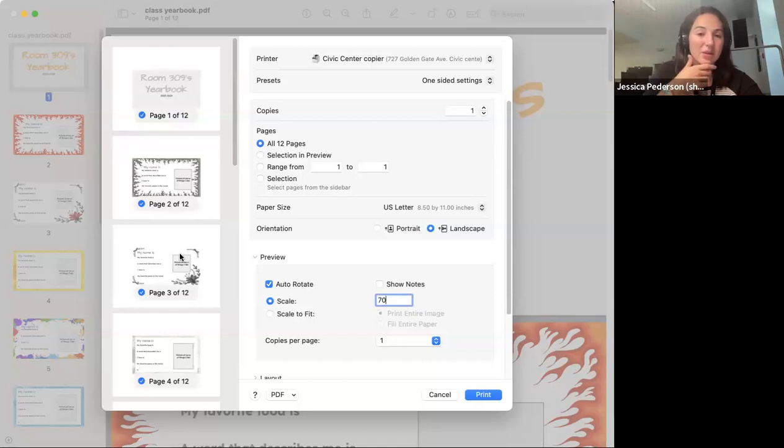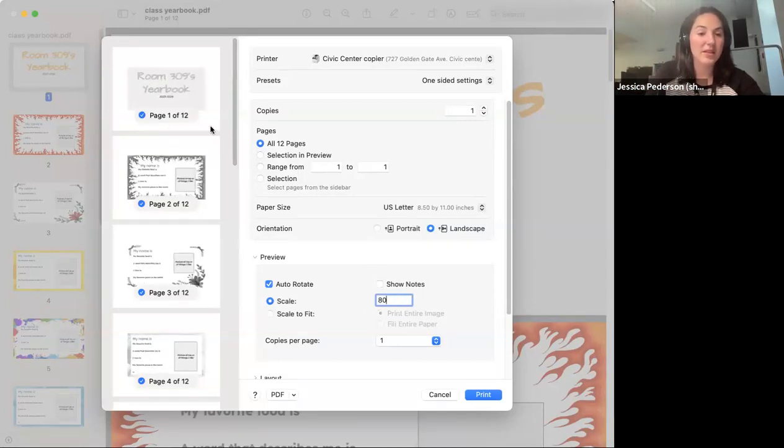Because as you could see, when we did it in Google Slides, we couldn't see how big it was if we made it 70%. You'd have to print it out a bunch of times to figure it out. So that's what I would do: save it as a PDF, open it as a PDF, and then go through the print dialog to change the scale. That's my recommendation.